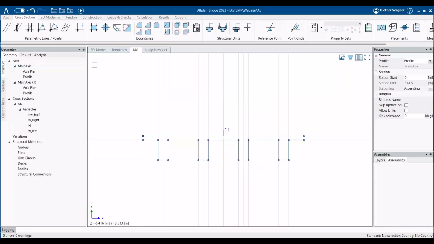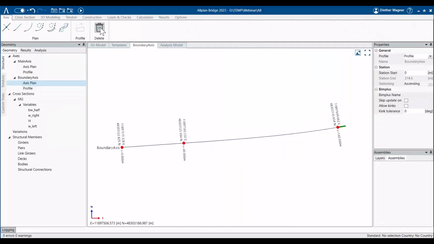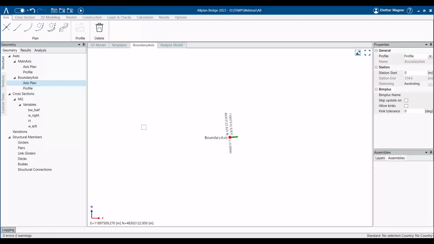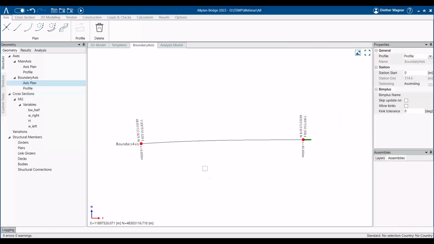So I confirm, and okay, maybe I should have given a different name. I will call it boundary axis, and then I will just modify it. So I will delete the axis elements in the plan. I just want to have one spiral here, and this should have a radius of -300 and a length of 40 meters. So just in the first 40 meters, you will see in a second how this looks. So this is my boundary axis.